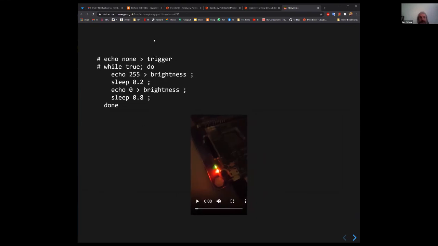So in that sys directory, there's a file called trigger, and I'm going to say nothing's going to trigger it. And then in the same directory, there's a file called brightness, and you can just write numbers to that file. So I'm going to say loop round forever, write out 255, which means fully bright, sleep a bit, write out 0, which means off, sleep a bit more, and loop round forever. So that's a little shell command. And here's my Raspberry Pi at the bottom. There you can see the LED is being flashed, and that's happening through this file system access.